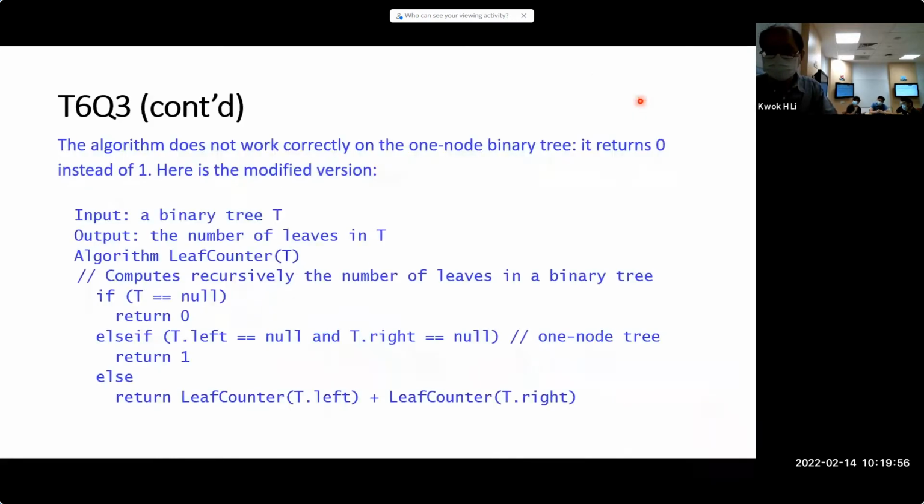Now, once we fix it, this is the one here. So we add one more case there: else if. So how do we describe the one node tree? We say that if the left subtree is void and the right subtree is also void, then you return 1. If it's one oak tree, how many leaves? One leaf, right?